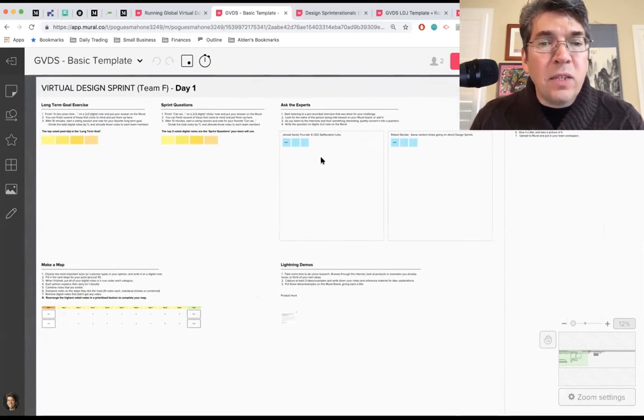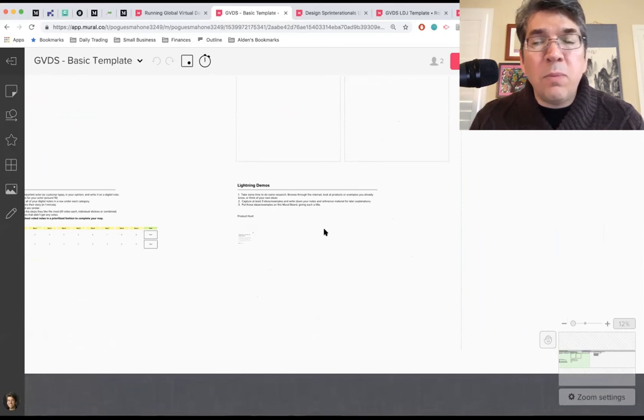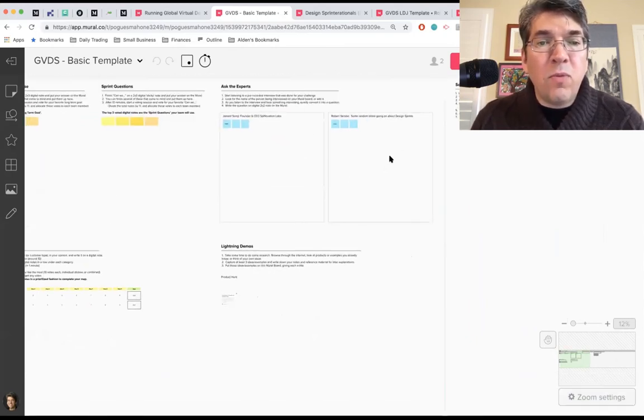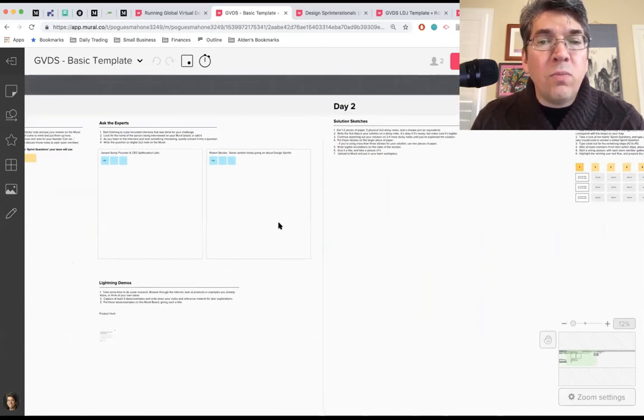Then the Ask the Experts was really dependent on whether the expert was live or recorded. If it was recorded, then Ask the Experts and lightning demos more often than not were done offline so that people can respond to them, put all of their questions in, and also put some examples to go by. If they wanted to get back together in the afternoon on Monday, they could and discuss the lightning demos, maybe do some affinity diagramming on the experts, and then have something to go forward with going into Tuesday.